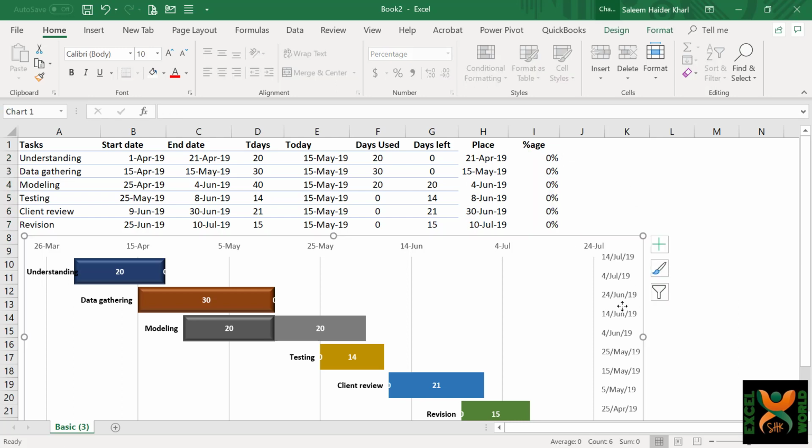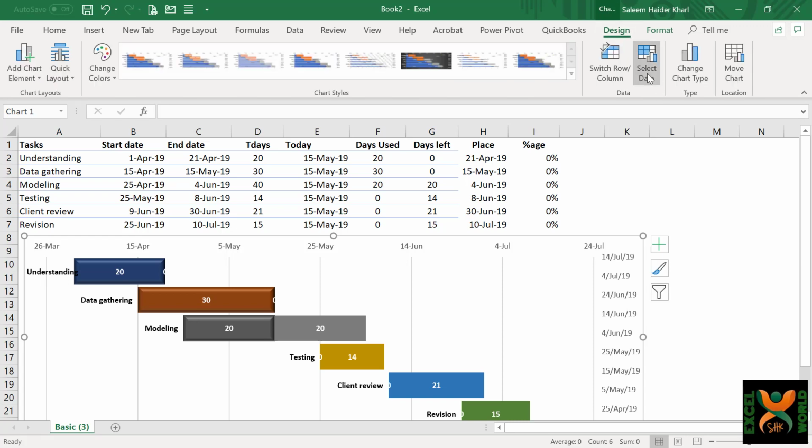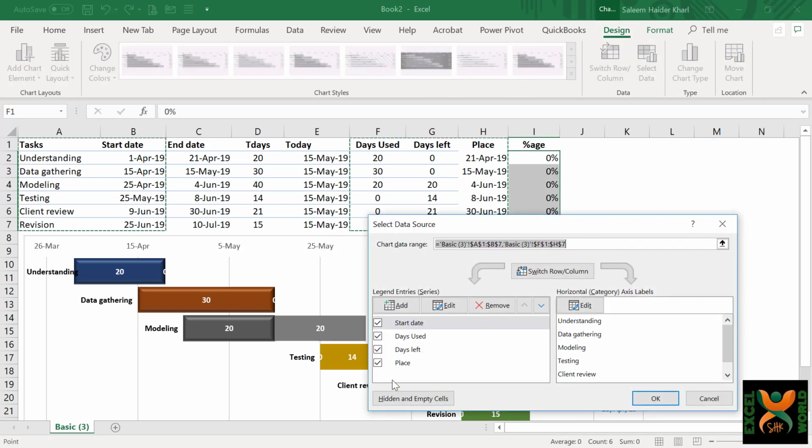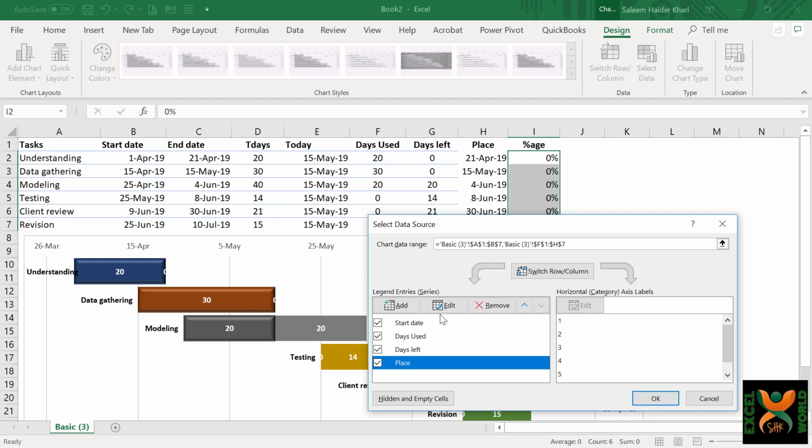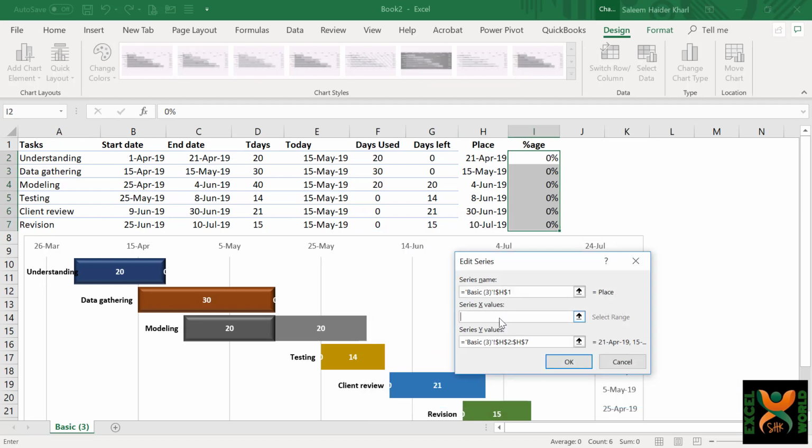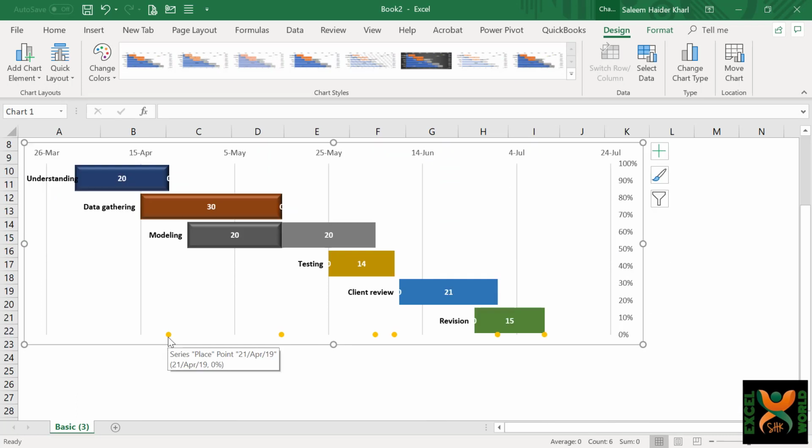Now again I'm going to adjust the scatter plot's x-axis and y-axis values. Select the chart, go to design, select data, select the series name place and click edit. For the X series, I'm going to use the place which we used initially while creating the series, and for the y-axis, use the percentage we just created and press OK. Again, press OK. So here are the dots of the scatter plot. We just need to make a few modifications.